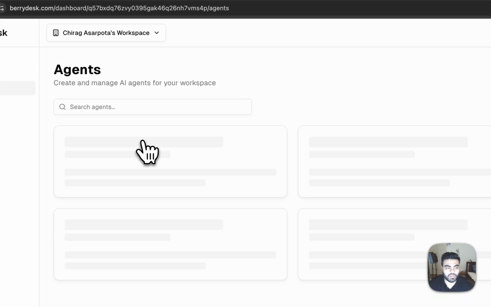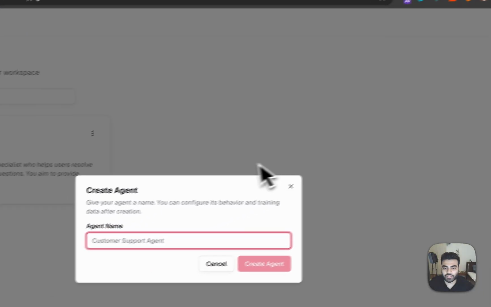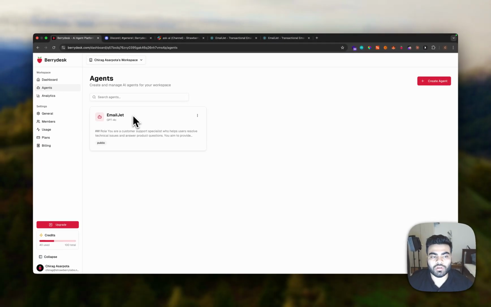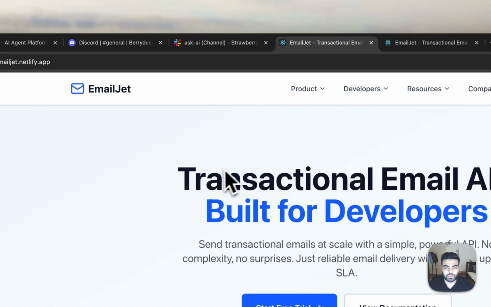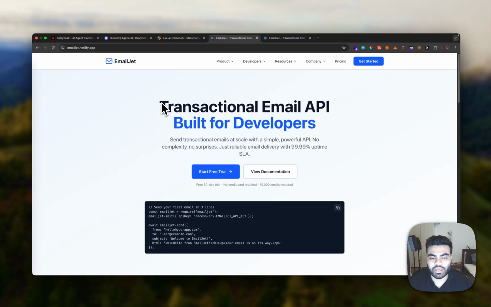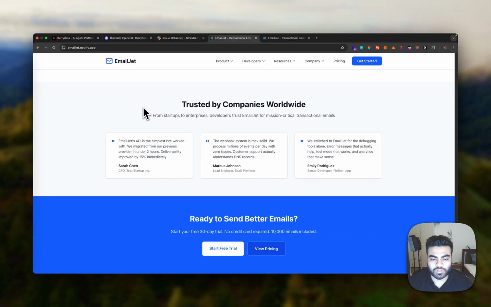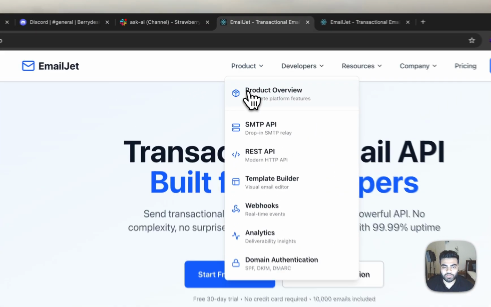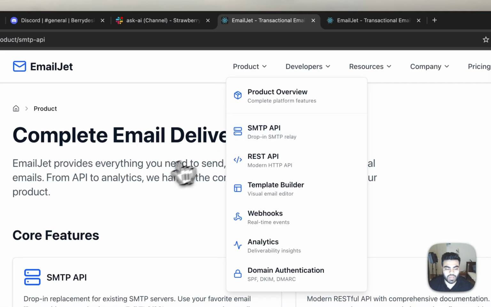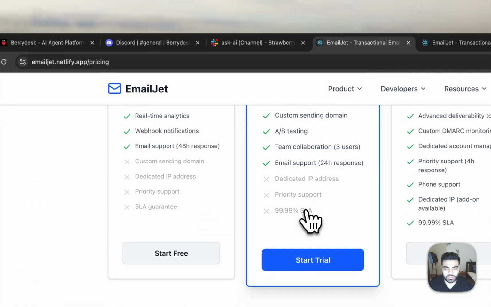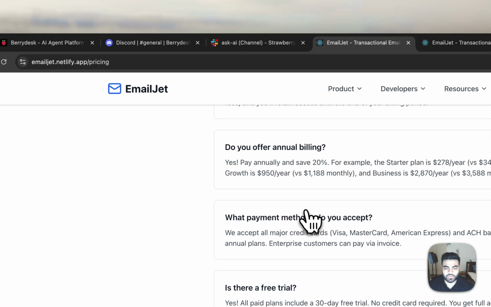So I've already created one for you, but if you wanted to create, just go into agents, create an agent over here, enter a particular name. So I've created for a sample demo website called EmailJet. This is the website over here. It's just a transactional email API built for developers. So I have a lot of content on this website and about the product, the SMTP API, template builder, webhooks, etc., and the pricing details as well, and some FAQs.